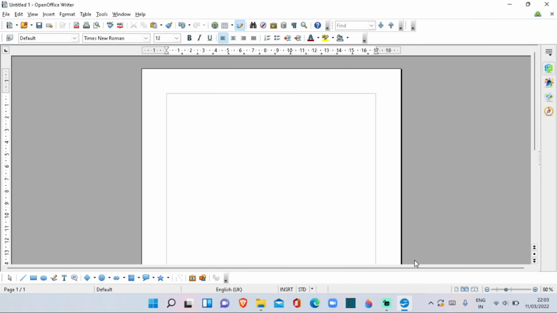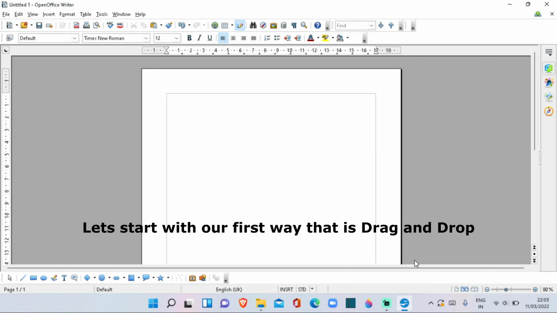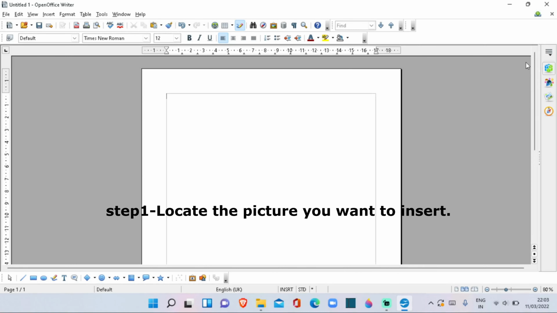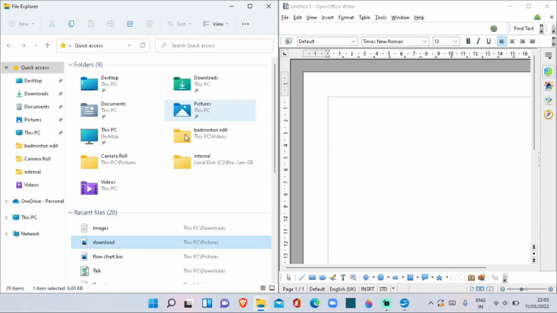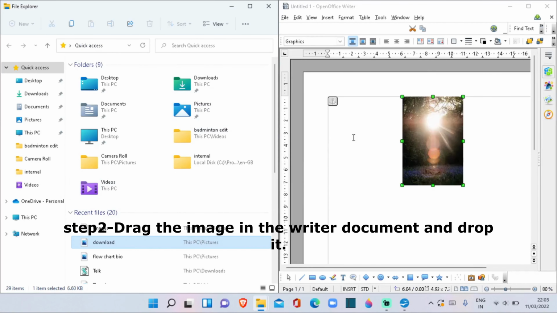So let's begin with the theme of image insertion in a document. There are five total ways to insert an image file in the document. So let's start with our first way, that is drag and drop. Step 1, locate the picture you want to insert. Then step 2 is to drag the image in the Writer document and drop it.